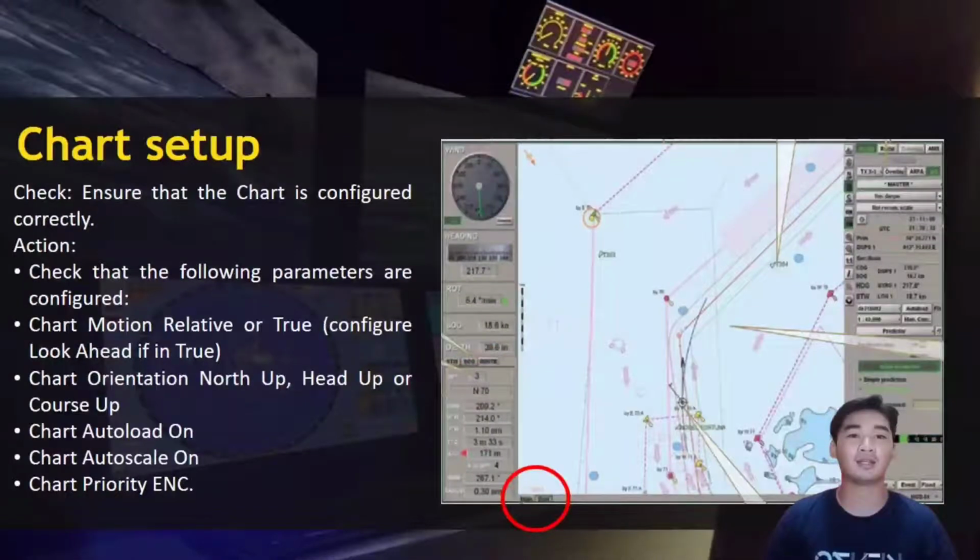Next is the chart setup. Check and ensure that the chart is configured correctly. Action. Check that the following parameters are configured. Chart motion, relative or true. Configure look ahead if in true. Chart orientation, north up, head up, or course up. Chart auto load on. Chart auto scale on. Chart priority, electronic navigational chart.